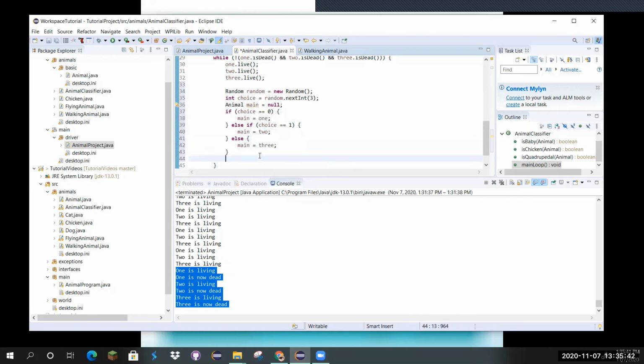Now we have to do a second choice. So let's just reuse the variable choice and do random.nextInt. Each time you call this, it will rerun the function. The random.nextInt will produce a new random number, so you don't have to worry about it producing the same random number or anything like that. It'll run a new random number.